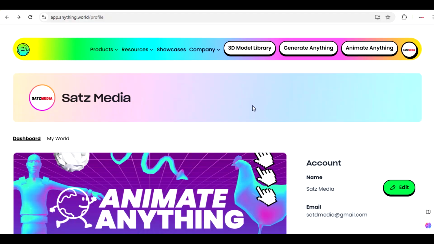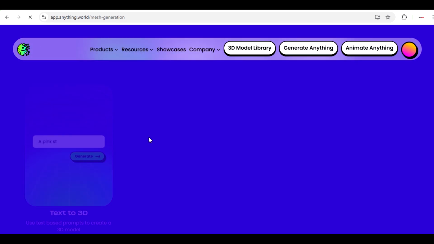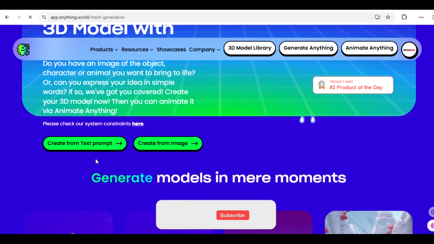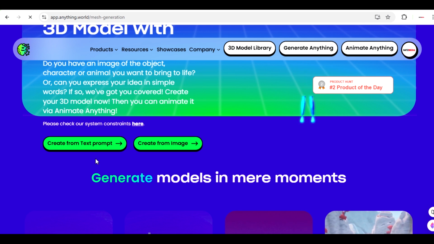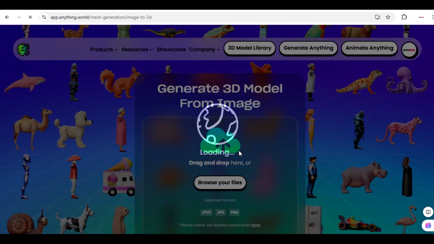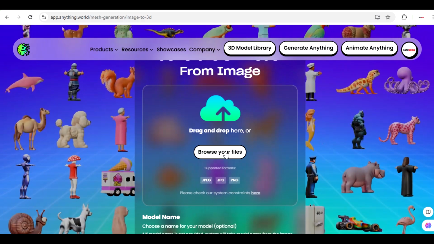Okay, so for you to be able to create a 3D asset, what you need to do is to come over here, click on generate anything. Then you have option for you to create from text prompt or create from image. So in this video, we're going to be looking at creating from image. So I'm going to click on create from image. Then I'm going to click browse your files.